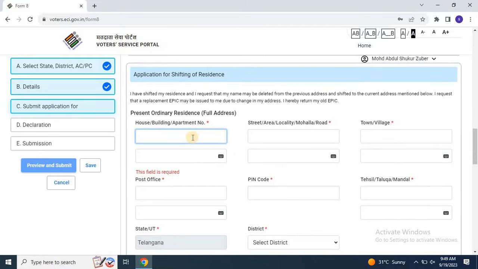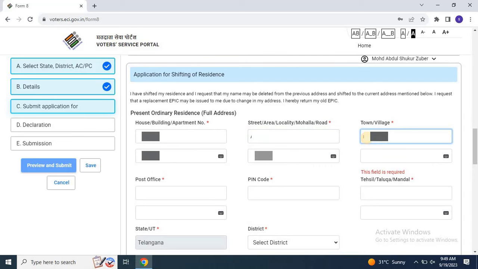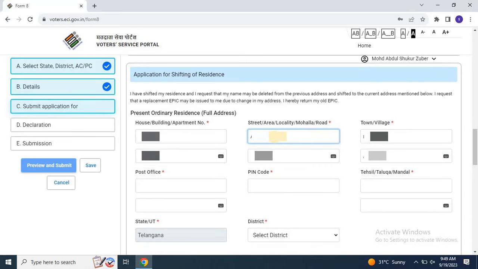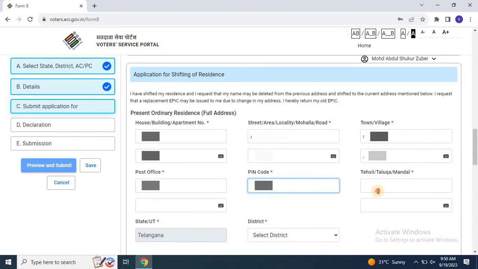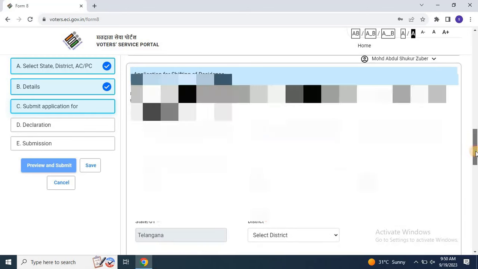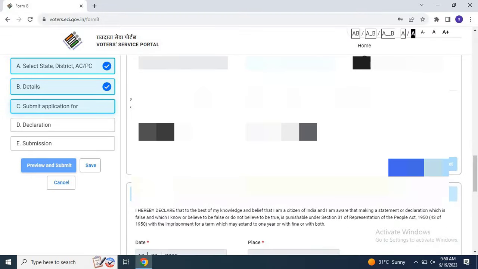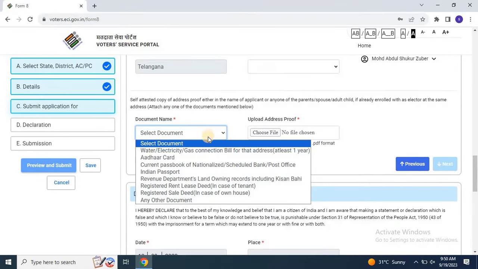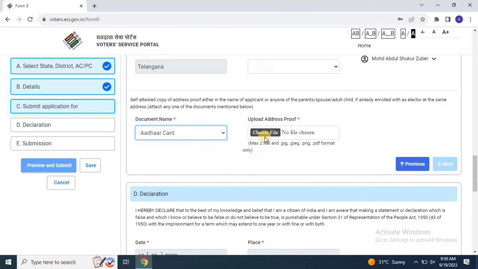Step 8. Application details. In this section, please enter the correction details. I need to change the address, so I will enter my present address in the details that I want on the card. Step 9. Proof documents. Select the proof document for your correction, like an Aadhaar card or passport, and upload the scanned documents.